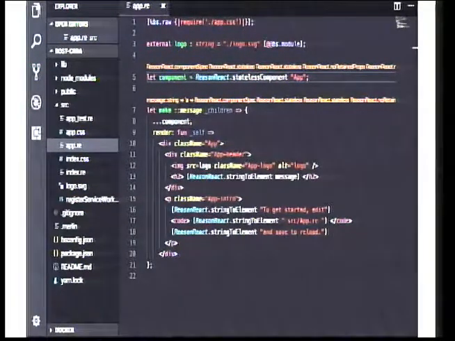What does a Reason component look like? And this is it, right? So we do a bit of magic at the top here. We say, hey, BS raw, which basically means run raw JavaScript, do a require for CSS, because we don't really care about the CSS here. We care about the application logic.